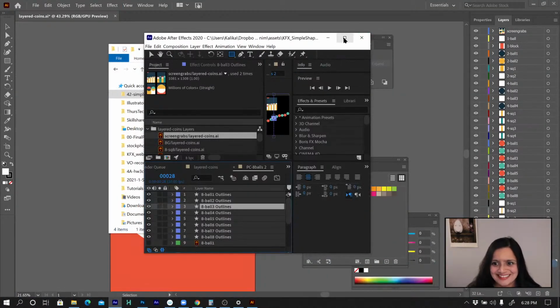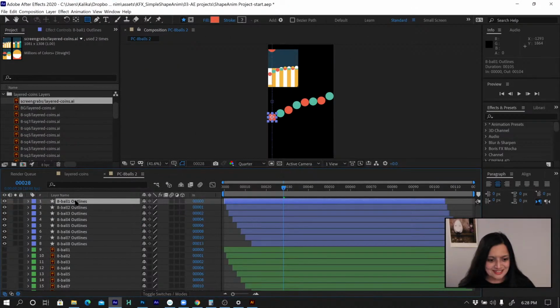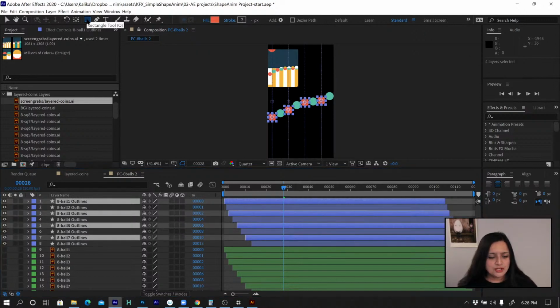Sorry, friends. I was using a Mac earlier today and it screwed up all of my hotkeys. Okay, so I'm going to select every other one, 1, 3, 5, 7. I'm going to go to my shape tool.